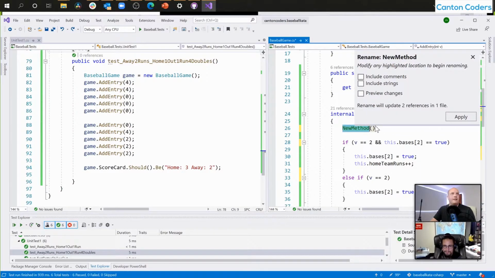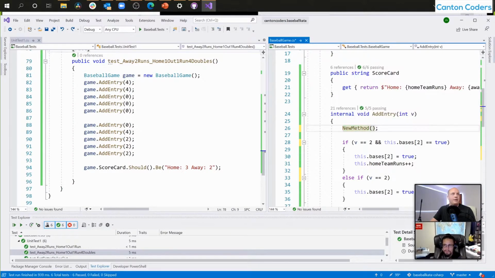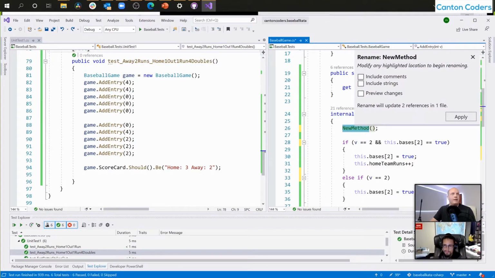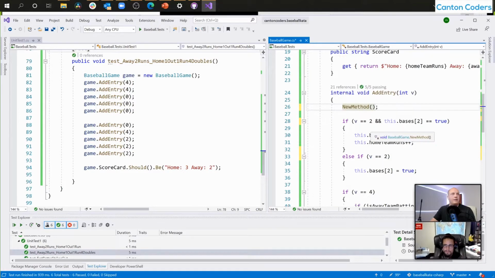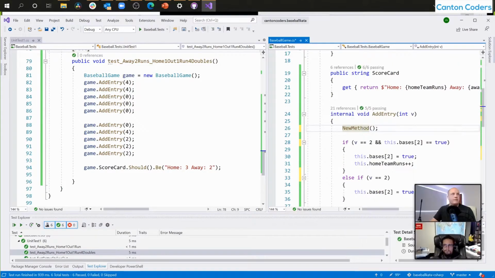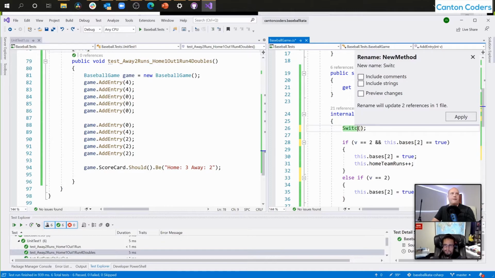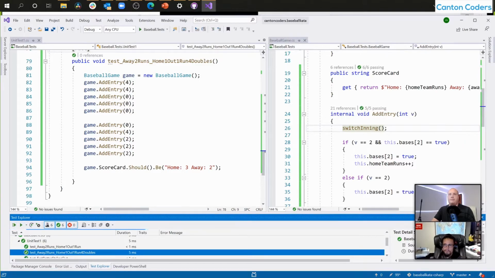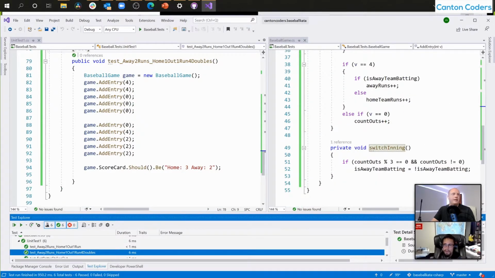Extract method. So I don't really care about that. Apply. So here's the new method. We're going to rename this method, and we're going to call this really easy. Switch ending. Okay. Let's run the test really quick. You like that? So did it add a switch ending? Okay, it did. Isn't that magic? Once again, we get paid for this.